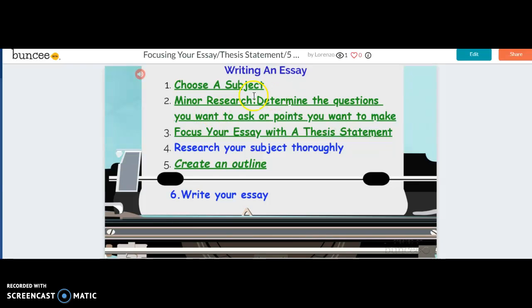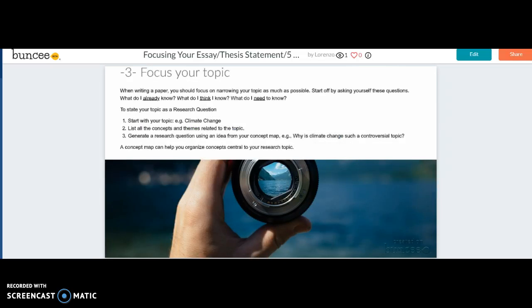In the minor research, we'll find everything we need to know in number 4, research your subject thoroughly. But we've gotten some information from our minor research. So, state your topic as a research question. First, start with something broad, like start with your topic, e.g., climate change.